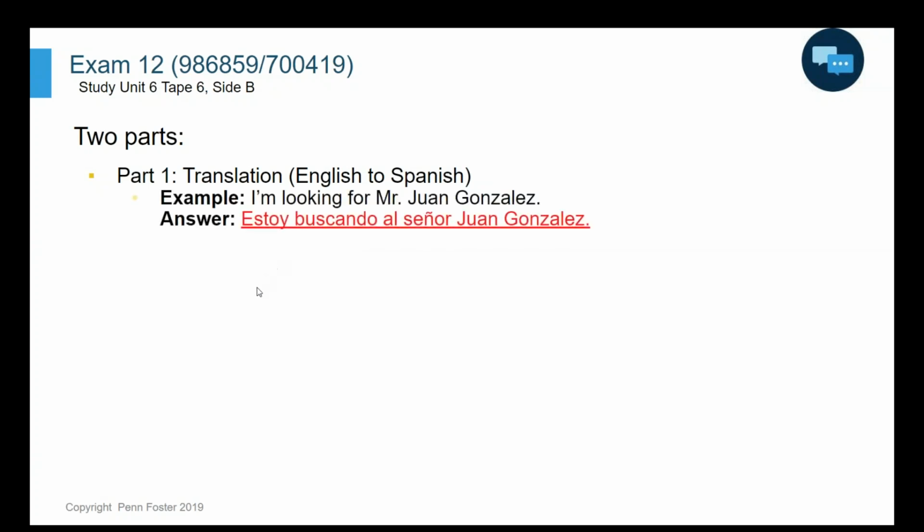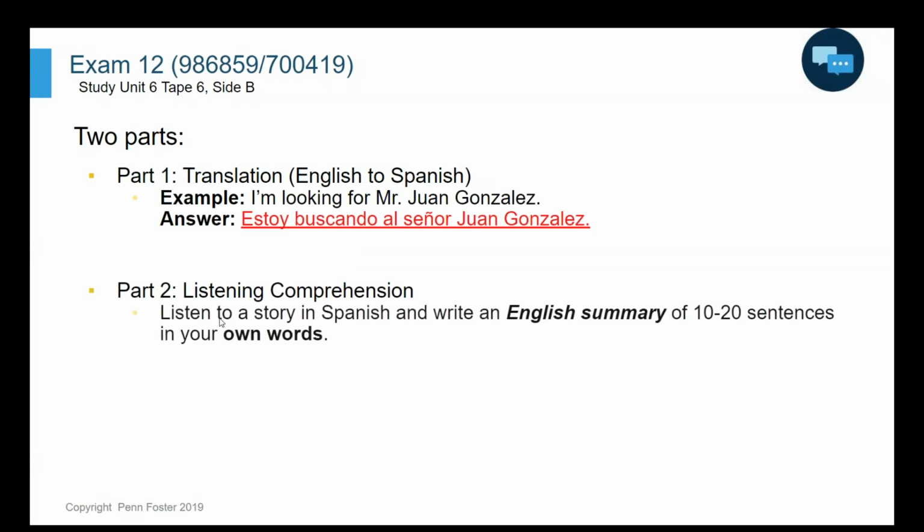And then to wrap up the written exams, the last one here, exam 12, is 2 parts. Once again, English to Spanish translation sentences. And then in part 2, it's another listening comprehension exercise. This time, though, you'll be listening to a longer story in Spanish, and you're going to try your best to write an English summary of 10 to 20 sentences in your own words.